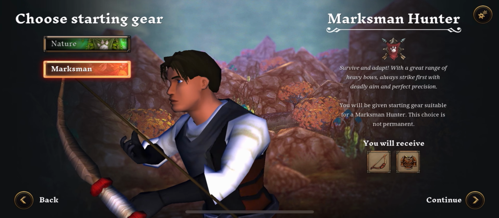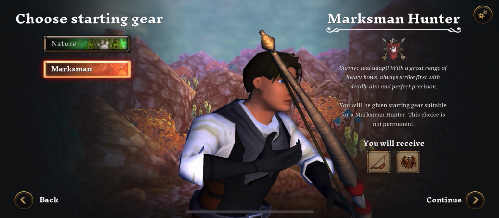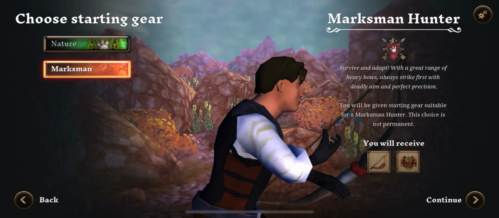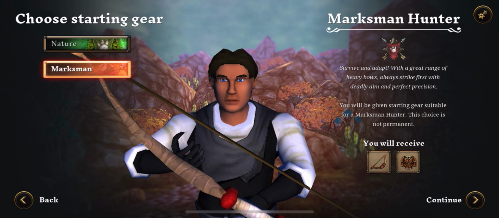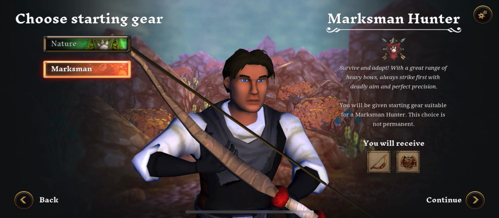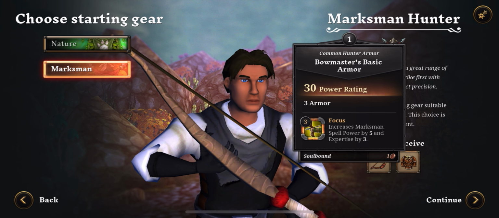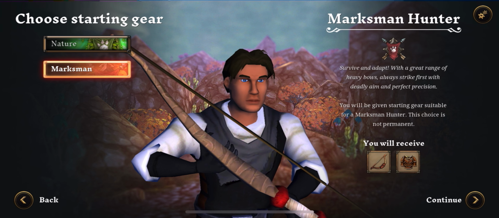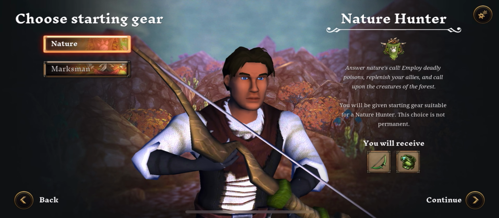As a Marksman Hunter, your focus will be on maximizing damage output and accuracy in ranged attacks. Strengths. Exceptional at delivering high burst damage, making you ideal for taking down enemies quickly from afar. Your attacks are precise, ensuring that you hit your target with greater accuracy. Playstyle. Emphasizes single target damage and critical hits, perfect for those who prefer a direct and efficient approach to combat.